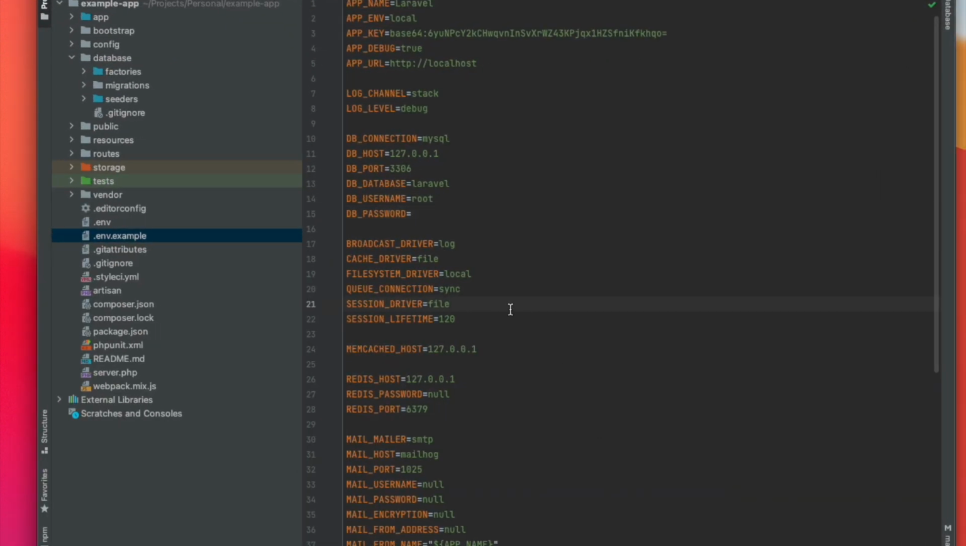All right. So I've got this brand new Laravel application. I haven't done anything else to it. It's just default. So first thing we'll do is just copy across the information into our environment file to connect to the database. So the database name, the username, the host, and the password.